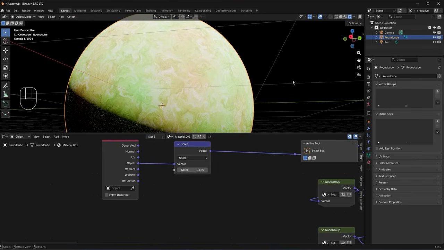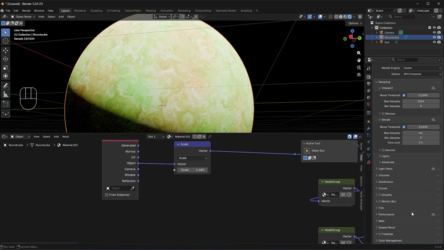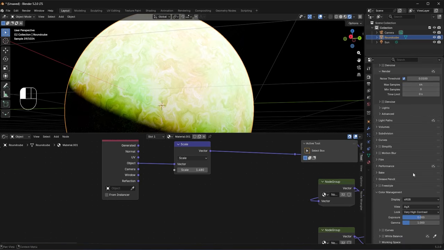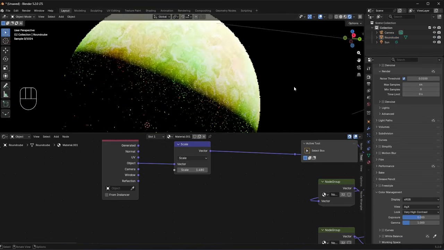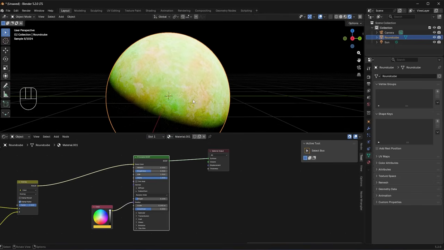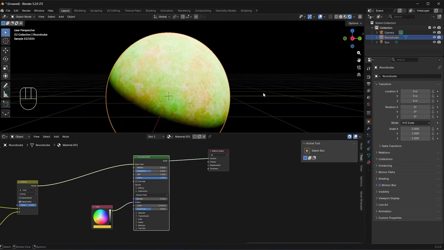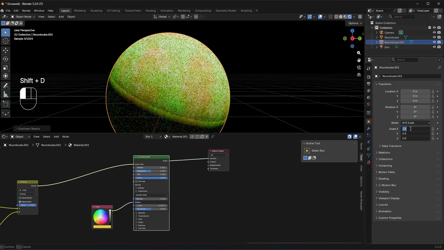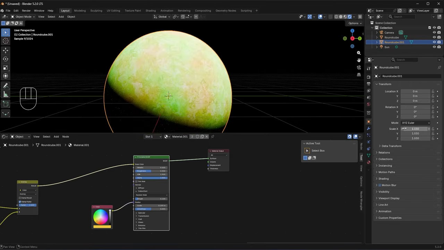Now let's go to render properties, color management, and set the look to very high contrast. Now that we have created a good planet surface, we also need to create an atmosphere. So duplicate this object and set its scale to 1.03. Duplicate the material as well, and it might be a good idea to rename our objects at this point.